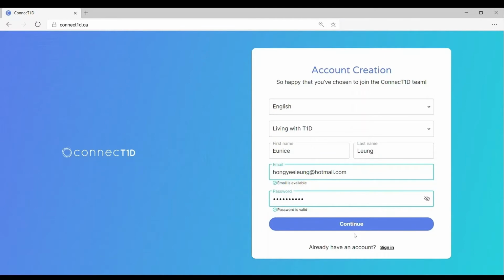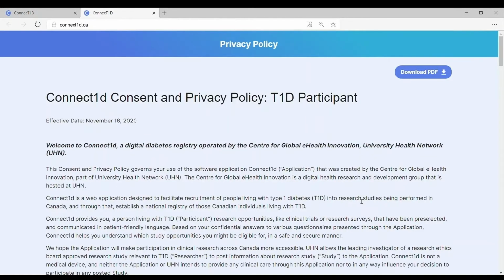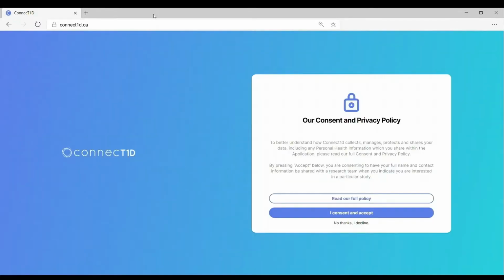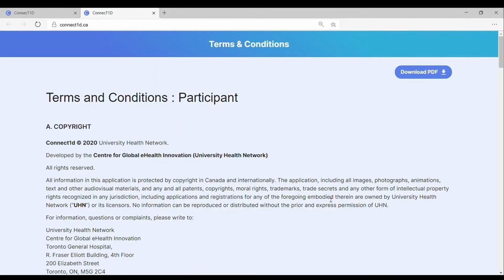You are then brought to the Consent and Privacy Policy page. The full policy is available to be viewed or printed if you would like. The policy was also developed in plain language in partnership with people living with diabetes. After consenting and accepting, you are brought to the Terms and Conditions page. Again, the full document is available to read and print.